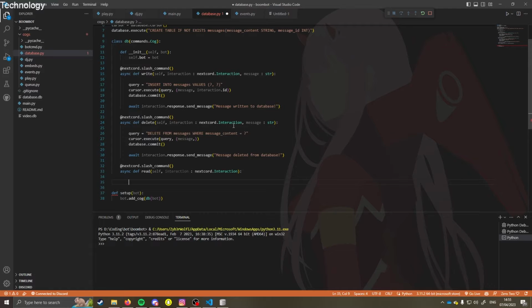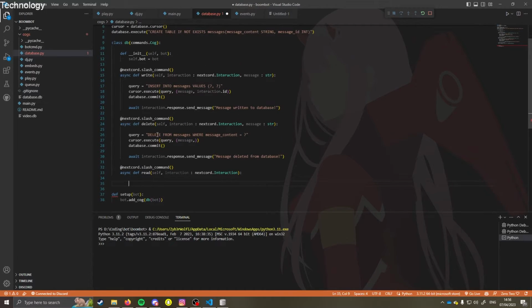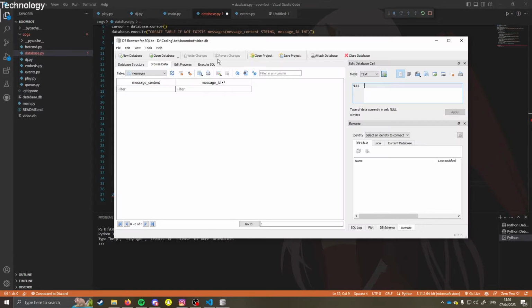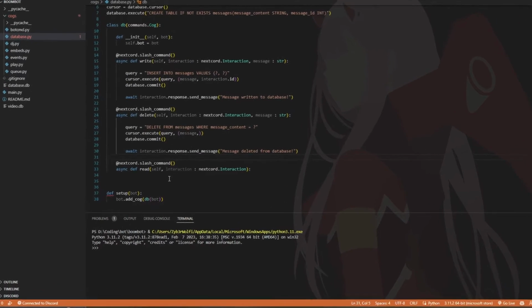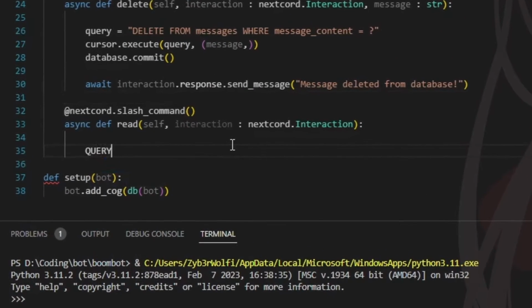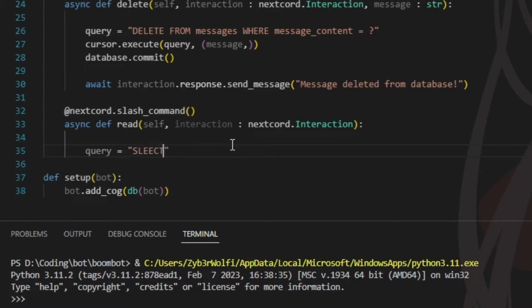Other than that, let's go to the next command we're going to try, and it's going to read every single piece of data from the database. For example, down here at the moment it's empty, but we're going to add some data and then it's going to import every single bit of data. To do that, we're first going to create a new query. Let's do select everything from messages. So basically selecting everything from the messages.